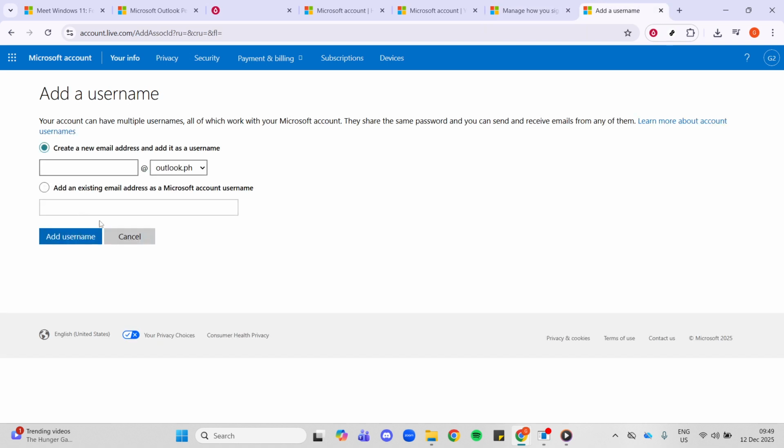Microsoft uses the term username here, but it's the same idea as an alias. In the field provided, type the new email address you want as your alias. Aim for something simple and professional, since you might share it with others. When you're ready, click Add Username. That's it. Your new alias is now connected to your account.